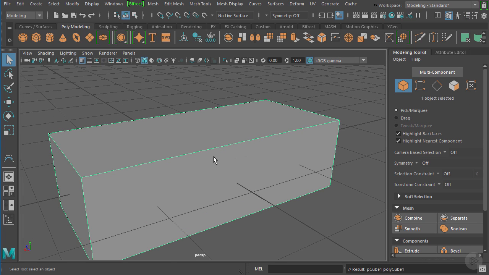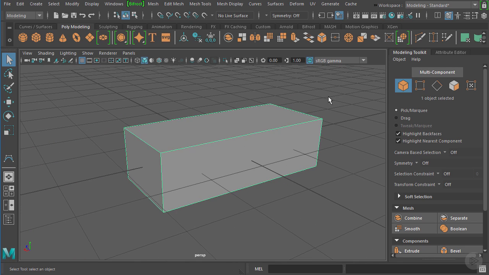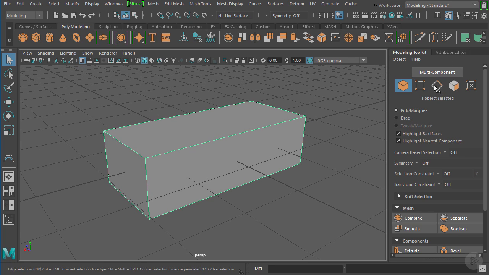Right now we're in object mode, as you can see by the green outline and the fact that we're only able to select this object as a whole. Here at the top of the modeling toolkit, you'll see there are different selections that we can make. So right now we're in object mode. You can also see up here on the upper left, we're in object mode. But we can also change to select different kinds of components, and we can do this in a number of ways. We can come over here and you can see there's a vertex selection.